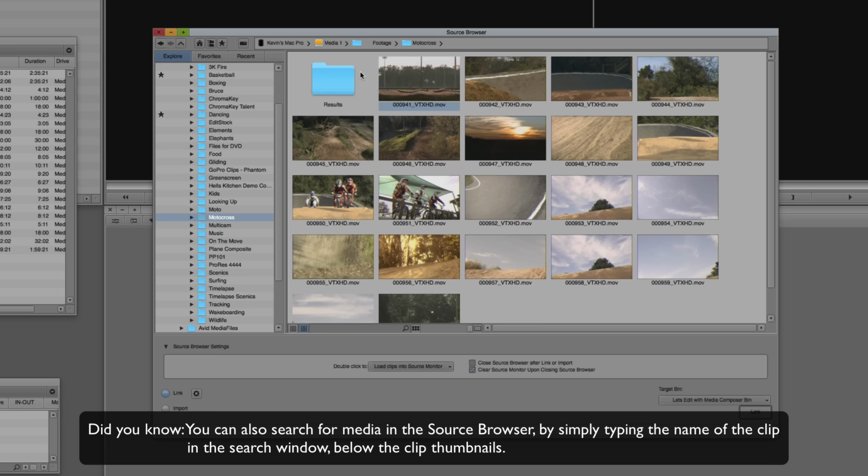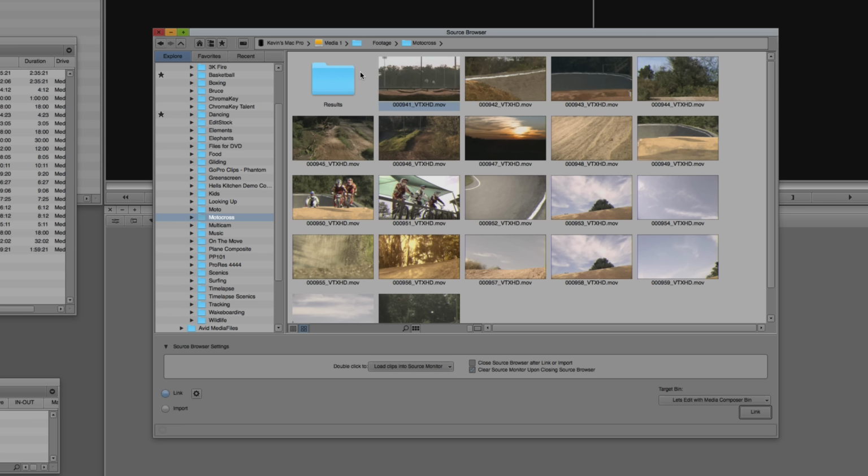Now, let's talk a little bit about what else is going on inside of the source browser more towards the bottom of the window. We'll start with the more basic stuff and work our way out from there. In the lower right hand corner, whenever we're linking to or importing, we're going to want to choose the bin that we're going to be bringing this footage into. So you'll see in the lower right hand corner we have the option to set the target bin. We can set it to be the clips bin, which I have open, or the Let's Edit with Media Composer bin, or we can even create a new bin right here from within the source browser.